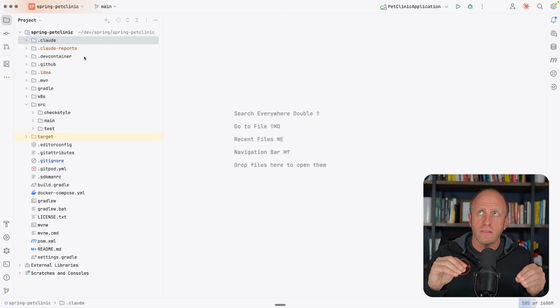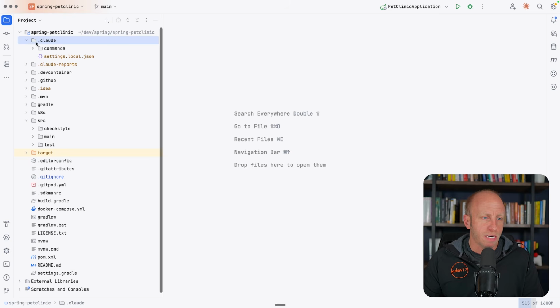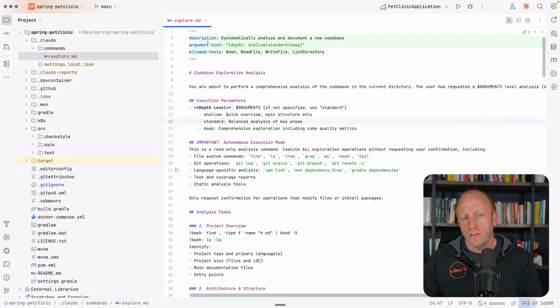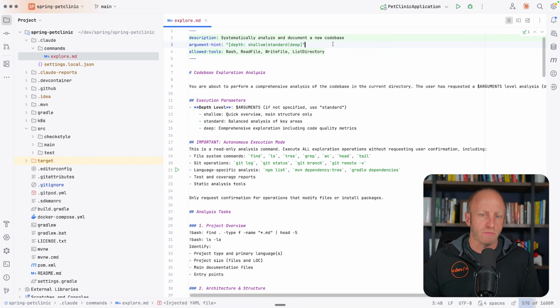Slash commands can live in a project. They can live at a global level. In this case, I just put it in this project. And I have a slash command called explore. This explore has a description, a hint, and some allowed tools so I don't have to keep saying yes, allow this. And what it's going to give you is depth. I either want a shallow, a standard, or a deep exploration of this project. And by default, we are going to use shallow.